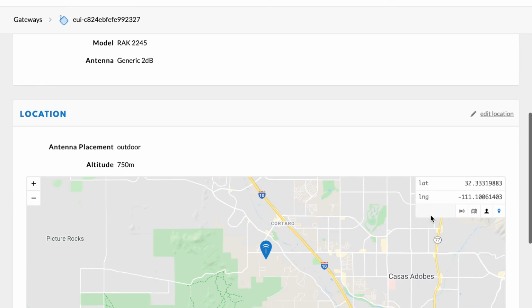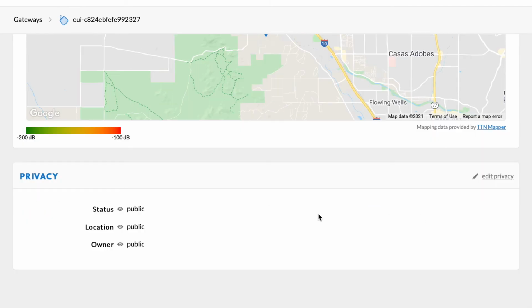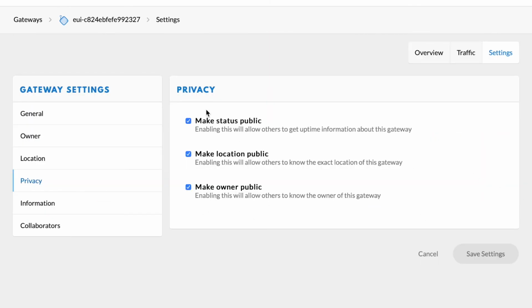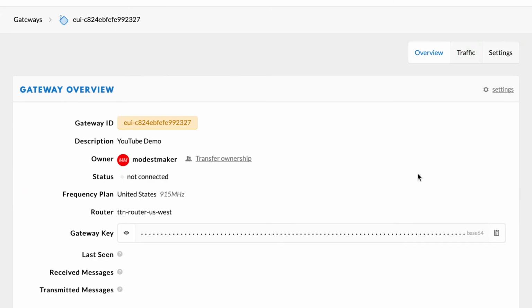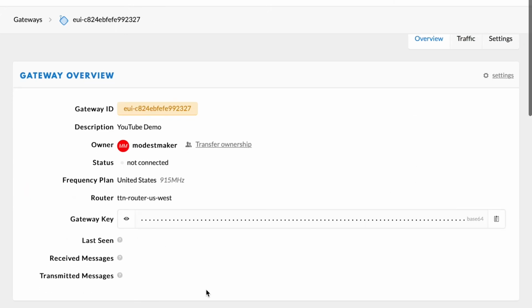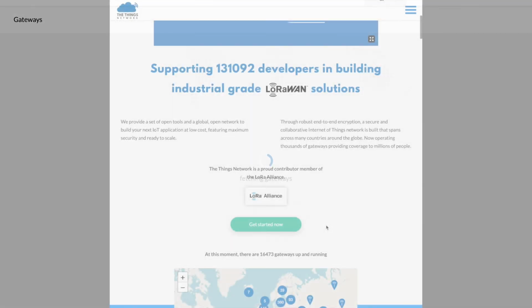And then we can also identify whether we want to make the gateway public, or if we're still in development, we may want to keep it private. But by making the location public, it will be visible on the Things Network on their main webpage as a registered gateway. And again, this is a fictitious gateway that we just created, but if this were a real gateway that were powered on, we'd see information about it being pinged, received and transmitted messages.